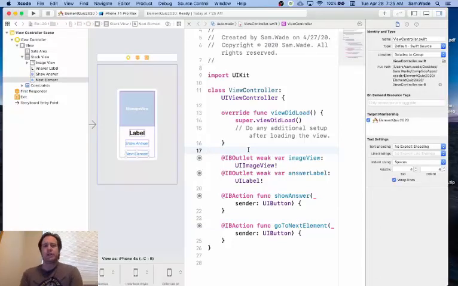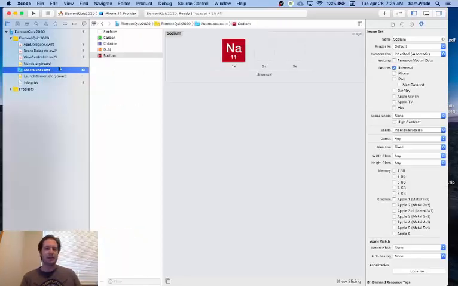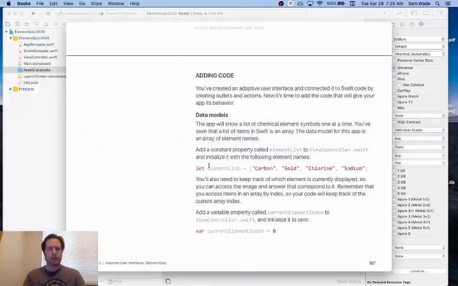Okay, the next thing we want to do here is create an array that's going to help control what the app is doing. And this array will contain four strings, one for each of the elements. If you need a reminder of what the elements are, they list them in the book. But you can also go back here, show the navigator, and go back to the assets. And these are the elements. You've got carbon, chlorine, gold, and sodium. And the order they put them in the book is carbon, gold, chlorine, sodium.